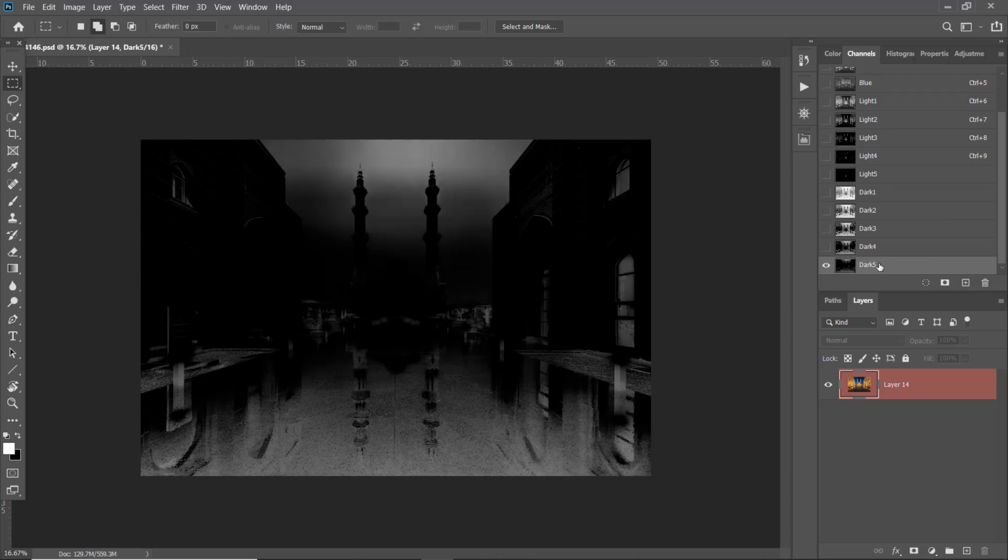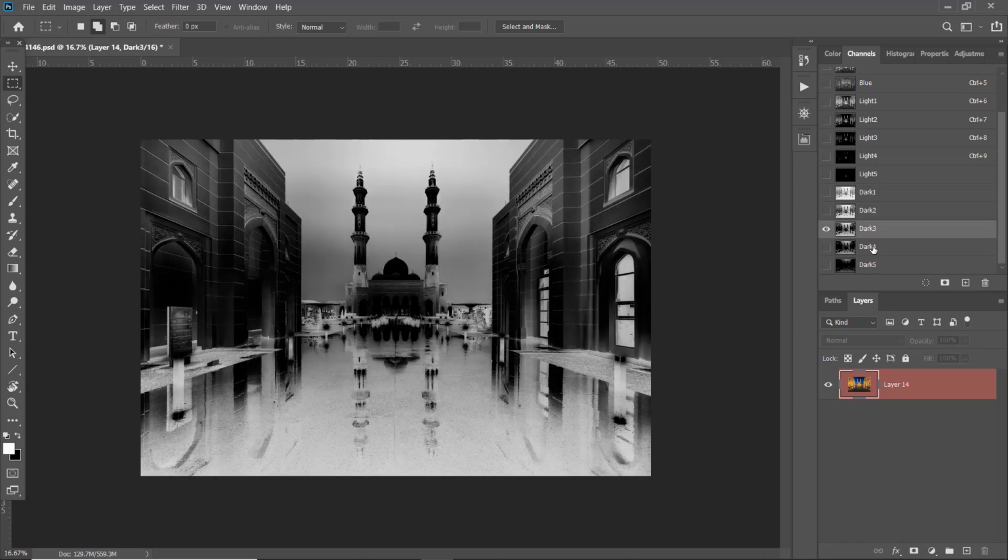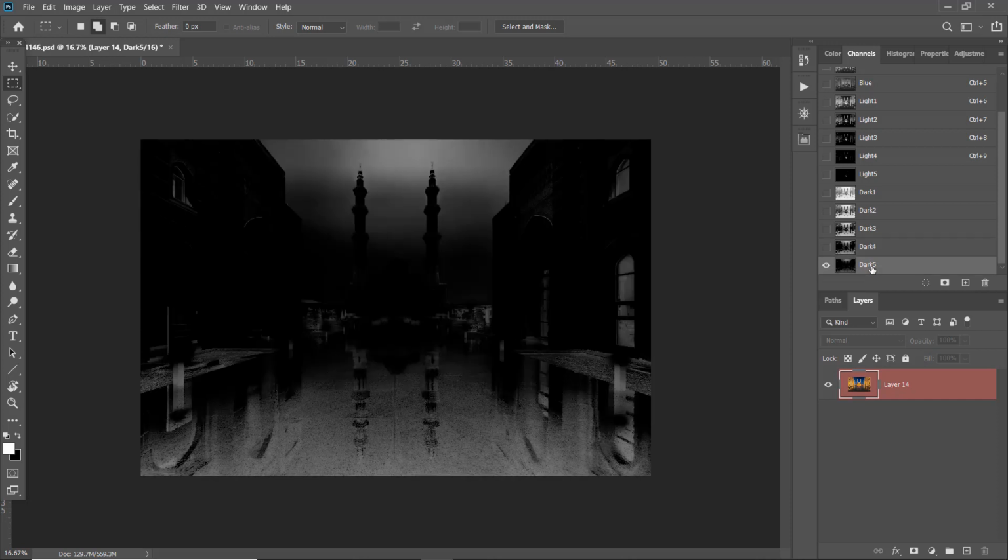Now let's go through all the dark masks. Dark 1, Dark 2, Dark 3, Dark 4, and Dark 5. As you can see, it's getting narrower and narrower to only the darkest areas of the photo. Now we have created two stacks of luminosity masks for light and dark. The next thing we're going to do is to create the midtone masks. Midtone refers to any areas that do not belong to the bright or dark areas.